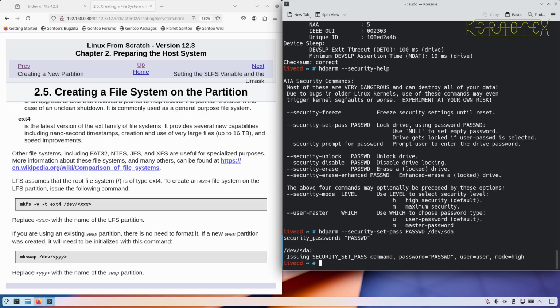So now we've got this drive locked with the password. We need to erase it, and generally this security erase is enough. If you're concerned about information being left, there's an enhanced erase, which usually takes a little bit longer. With SSDs, both these commands tend to take about the same amount of time. With mechanical drives, they tend to take a little bit longer. The enhanced tends to take a little bit longer than the erase.